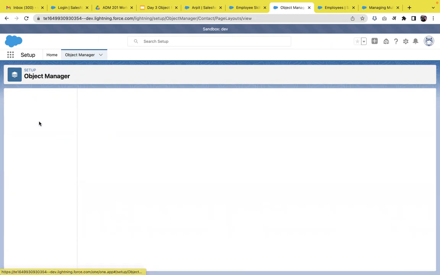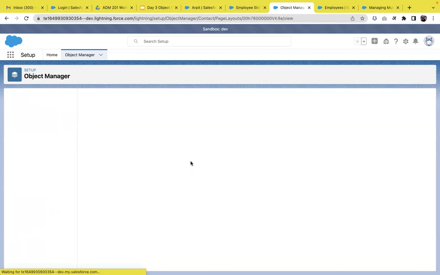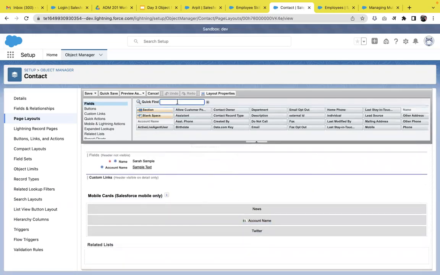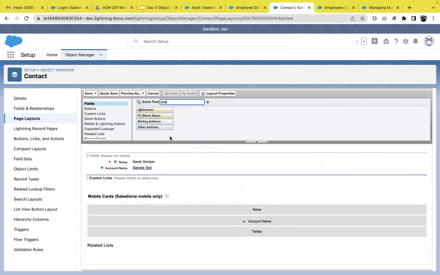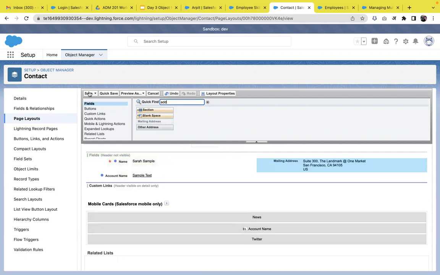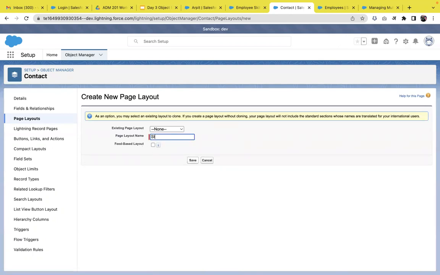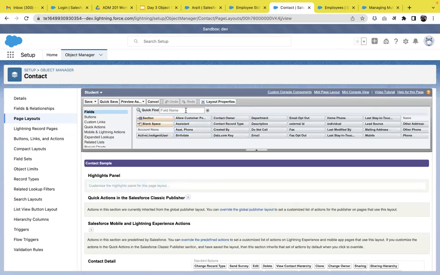Okay, I went to the page layouts. I'm creating two different page layouts. So one is teacher. I'll put some information here: name was already there, so I will put the address also. So mailing address I'm going to put here. Okay, that's for the teacher. I'm creating a student one also. For the student page layout, I'm putting the birth date. Okay.